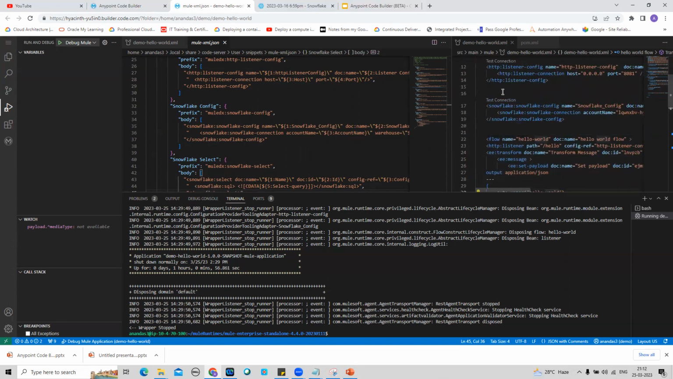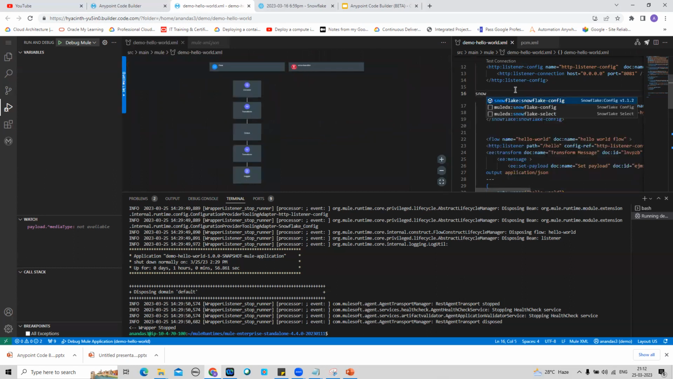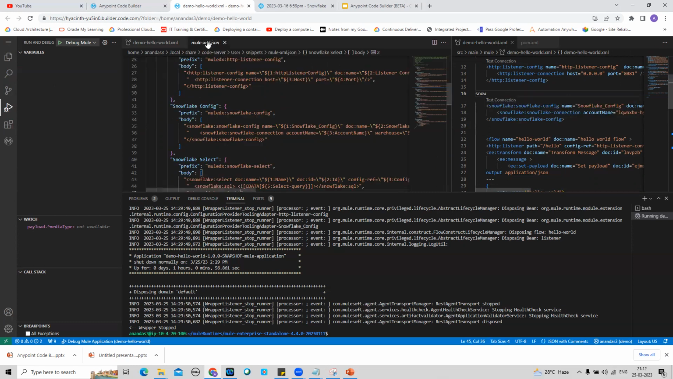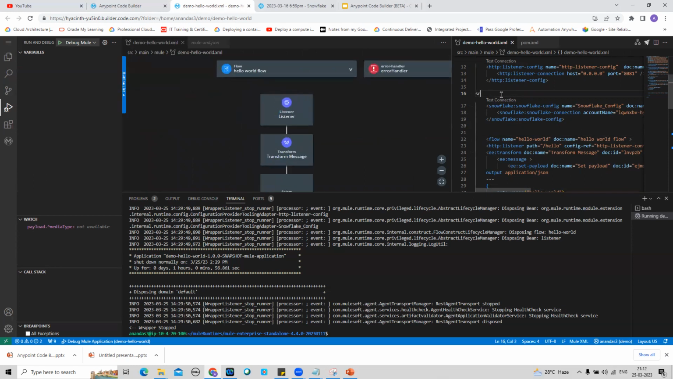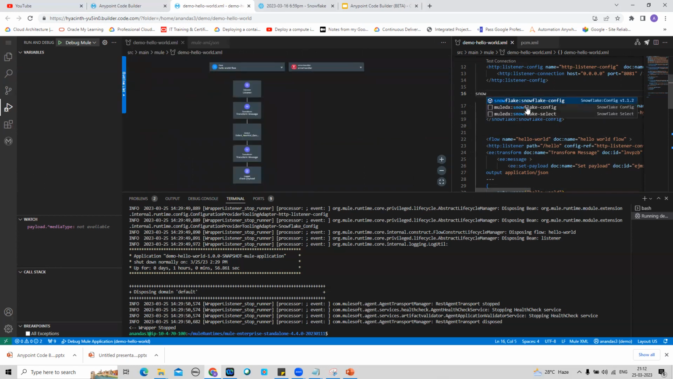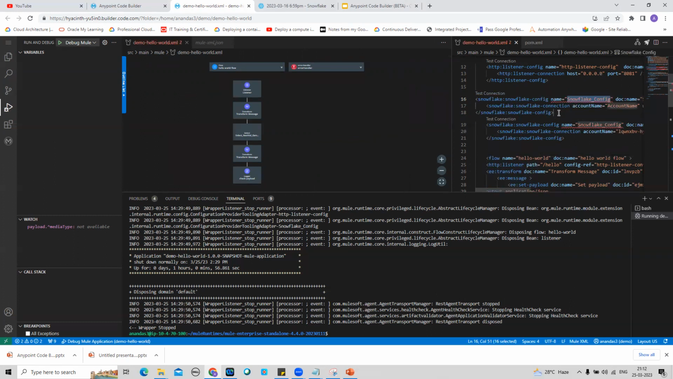Suppose I want to create one more Snowflake connection. So I can type Snowflake, and you can see I'm getting this mule dx snowflake config. This is what I have already defined in the mule XML JSON file, and from there I'm getting this mule dx snowflake config as an option in my code. So let me do it once again. Okay, and if I select this, it will automatically populate the code snippet.